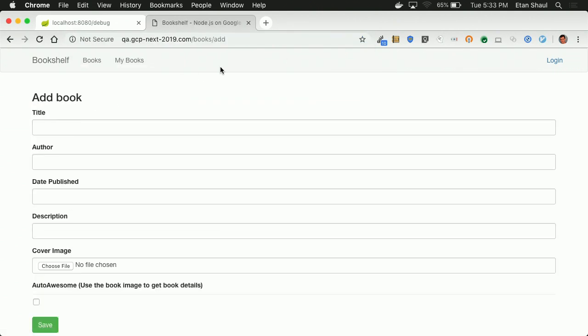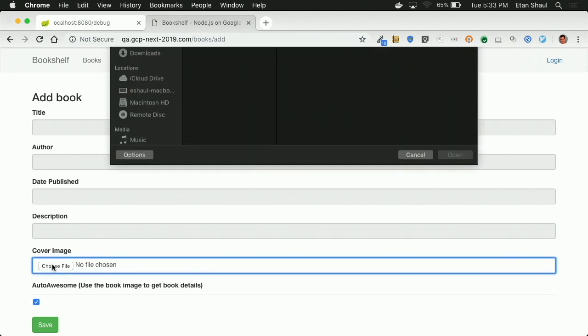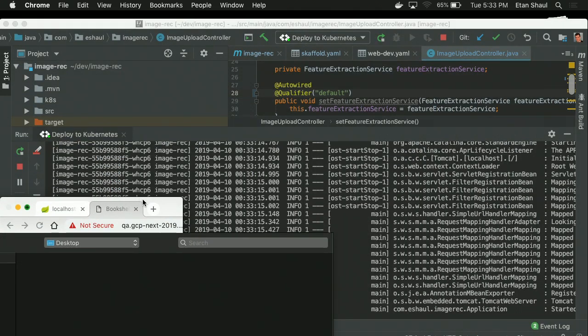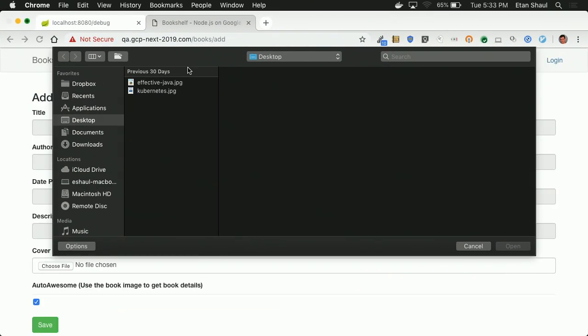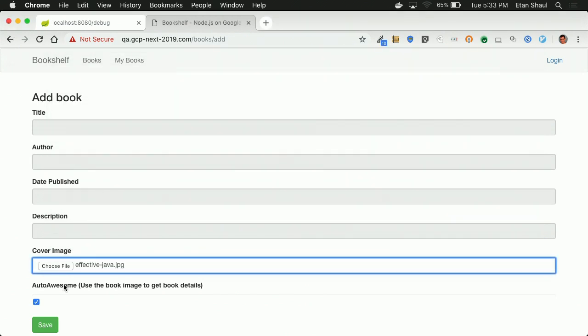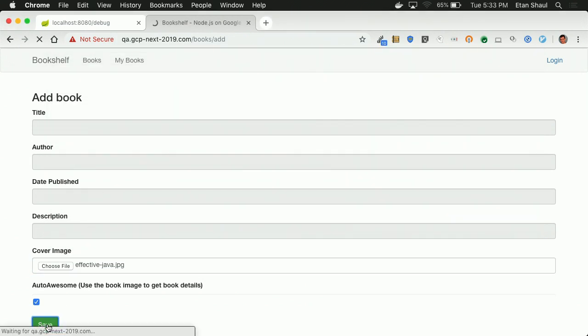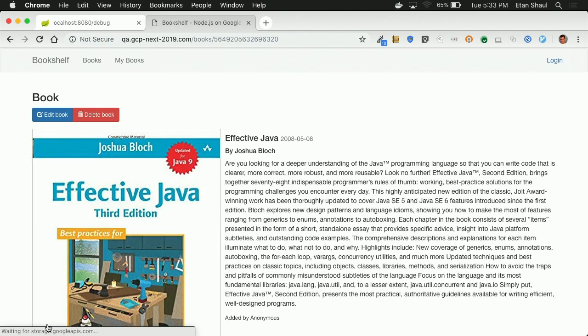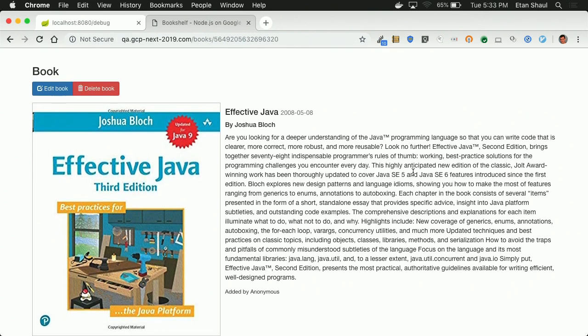Let's add a book. Oops. Select Effective Java again, and save it. There we go. This looks like it's taking a little longer now, so it's hopefully calling out to the right API, and there we go. We've extracted all the features from the book image, and we didn't have to type anything. So I think we're happy with our application right now.